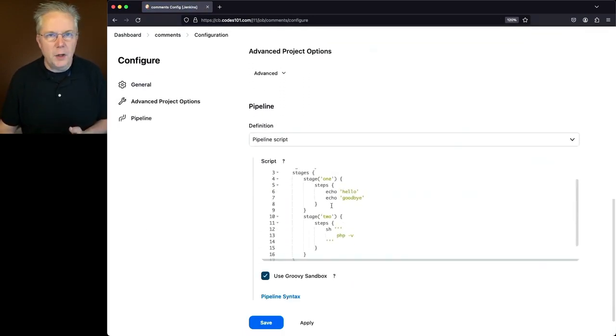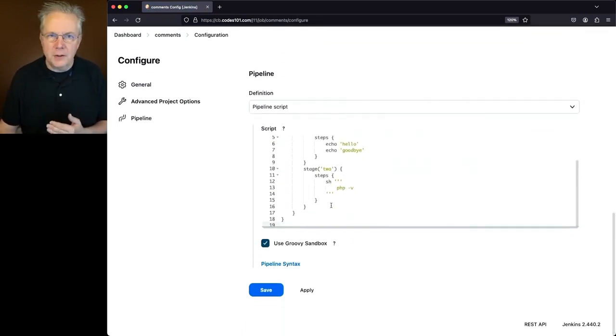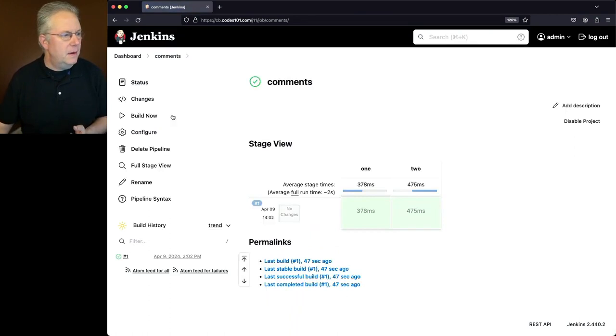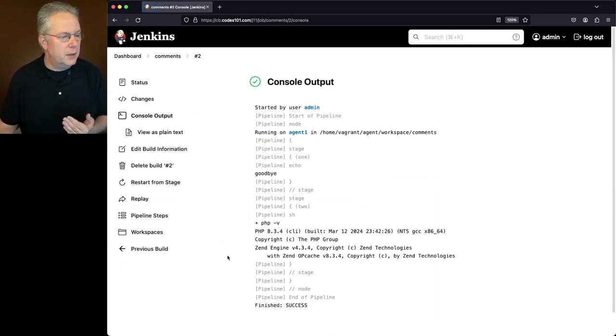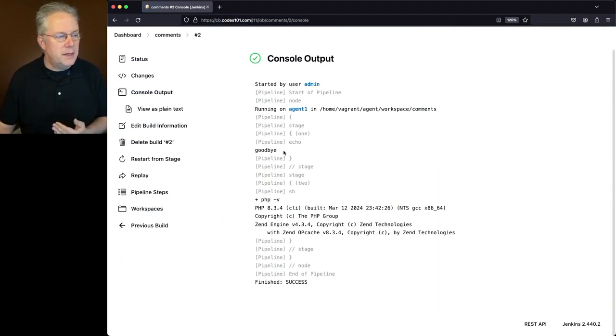The first way that we can go ahead and comment out parts of our Jenkins file is just by using 2 forward slashes. So let's go ahead and comment out hello. Now, as we can see here in the pipeline editor, the green text turned to gray once we put the comment in. Let's go ahead and click on save and click on build now. What we expect to happen is we don't expect to see hello in the output anymore. So when we take a look at 2, the only output that we see is goodbye and PHP -v.